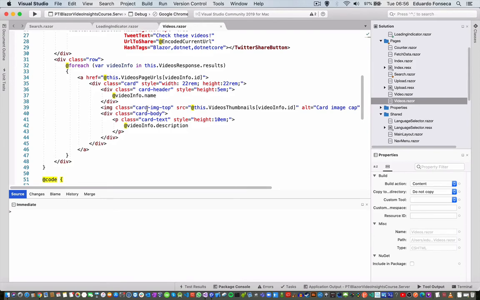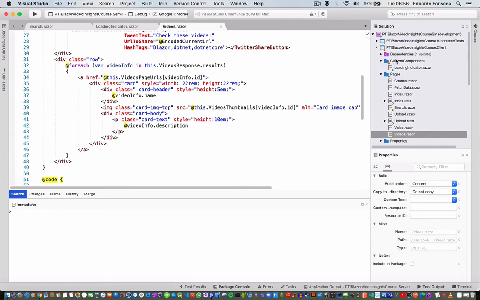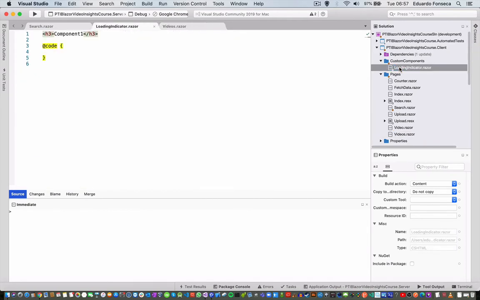The first thing we are going to do is move the loading indicator to a component. So basically the first thing you need to do is create a folder, or you can put it in Shared, whatever you want, and inside that you are going to have a Razor component. We are going to name it LoadingIndicator, which is this at the moment and has nothing more than that.